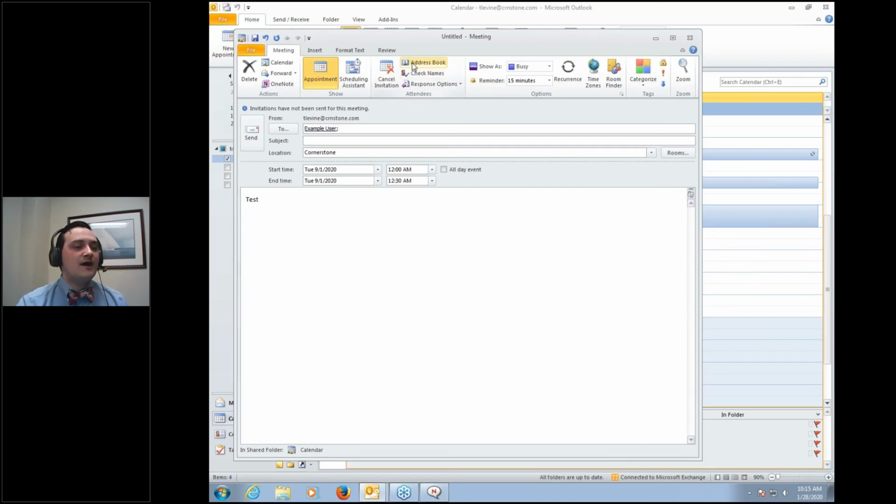You can also add people besides the To section there by clicking on your address book, searching them, and selecting them. You can also add different recurrences over here in this option menu. That's something that I do a lot. I have my Tech Tuesday reminders set up on recurrence for every Tuesday at 9:30. So that way I just get a little notice and I know, oh, it's time to go upstairs.